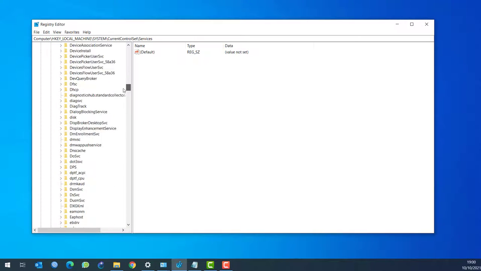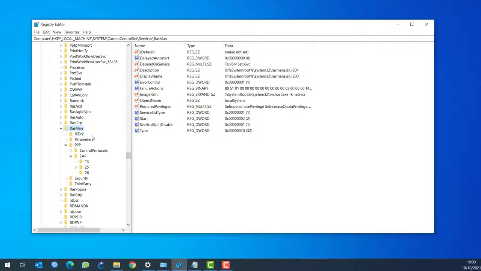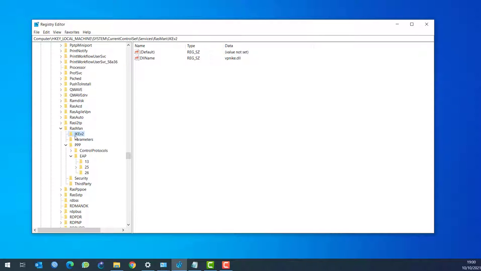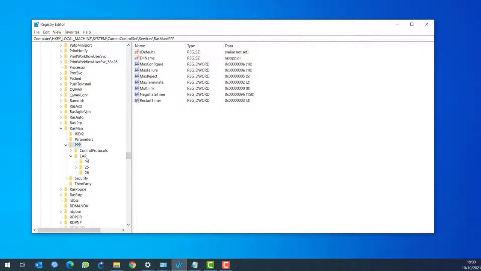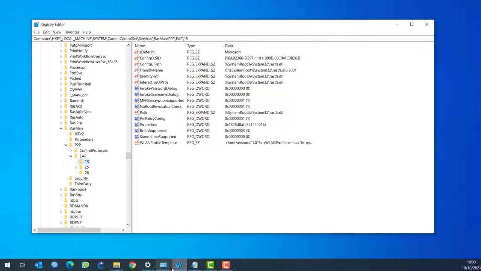Then you have to go down and here you have to go to the R. So you can see this one, RasMan. On the RasMan, you see what protocols are enabled on your Windows. So you can see you have IKE version 2, which is IPsec, and you have PPP. And here they put for you the EAP. So those are what we have seen actually over here.